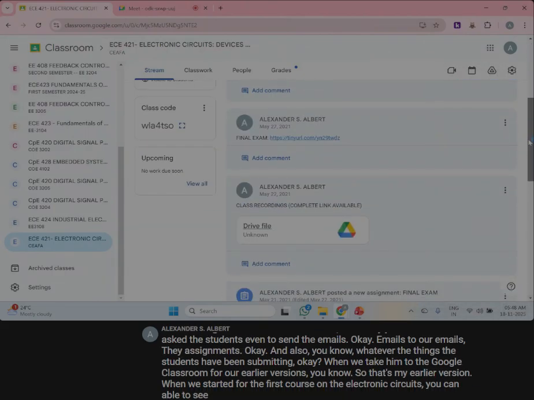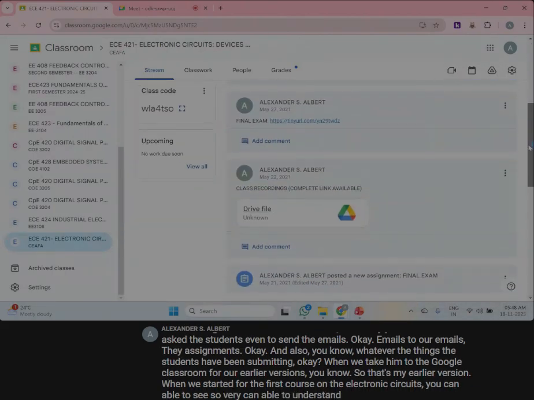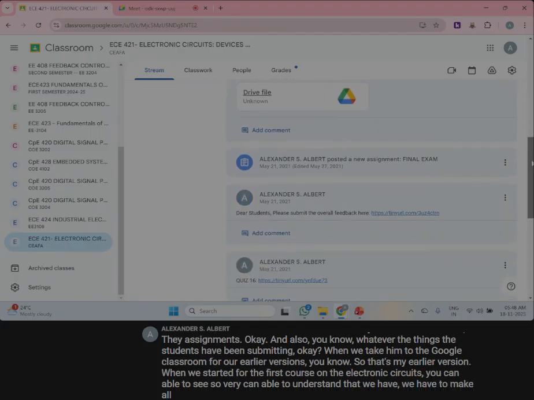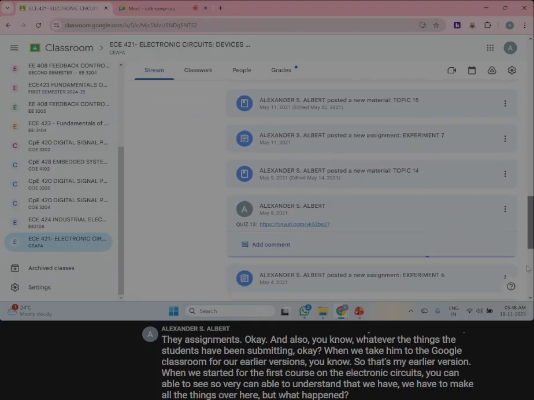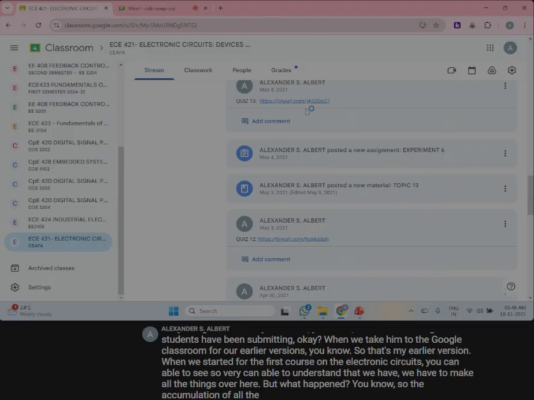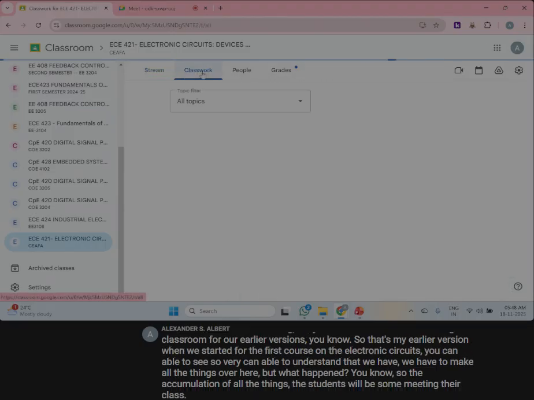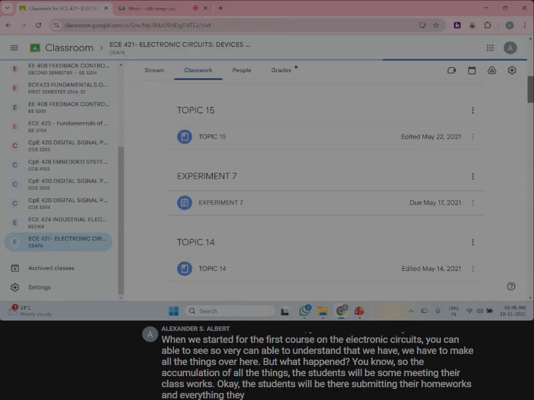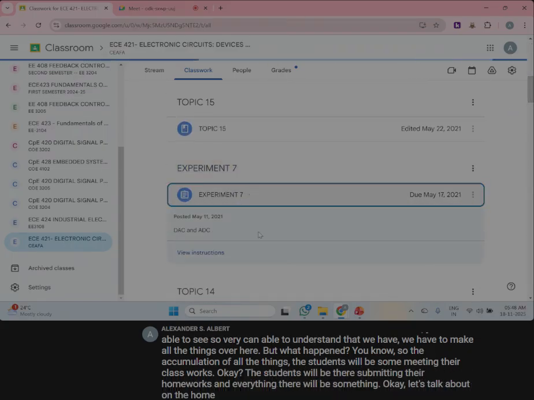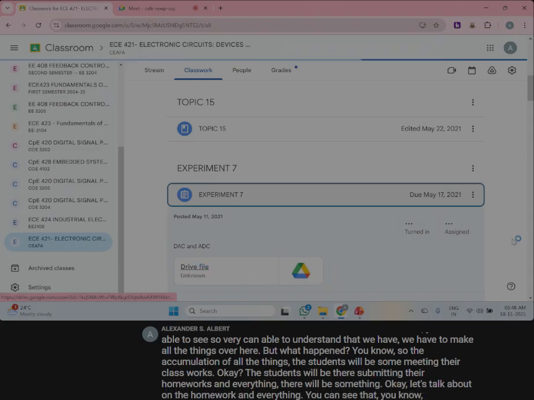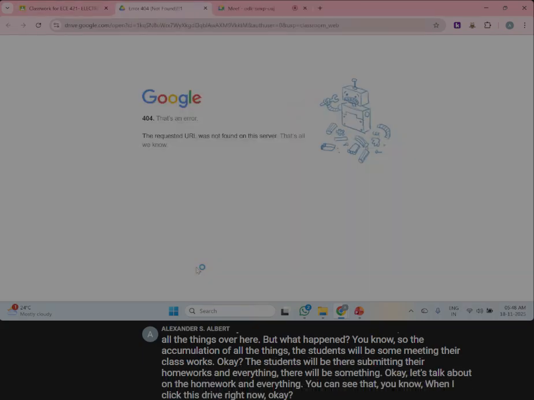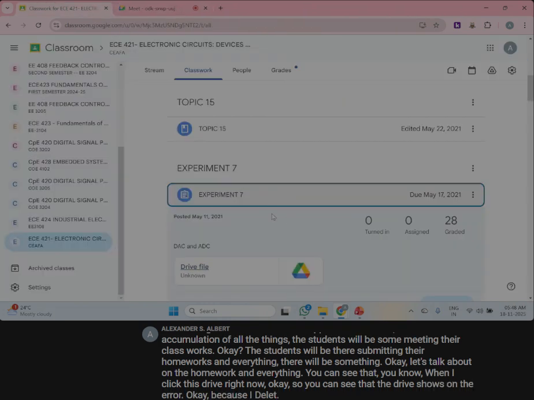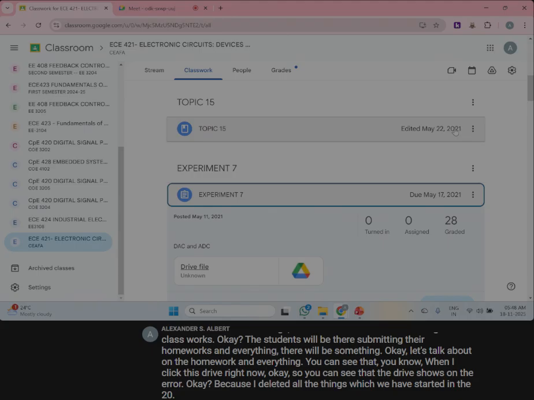You can see that we have to keep all the things over here. But what happened was the accumulation of everything: the students were submitting their classworks and their homeworks. When I click this drive right now, you can see that the drive shows an error, because I deleted all the things we started in 2021. Now we are in 2025.